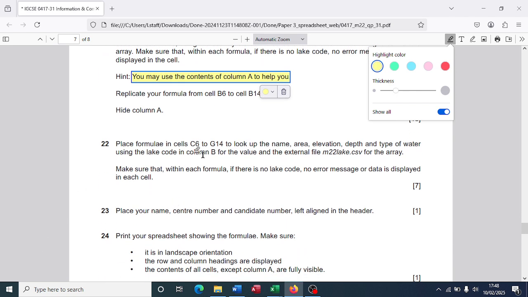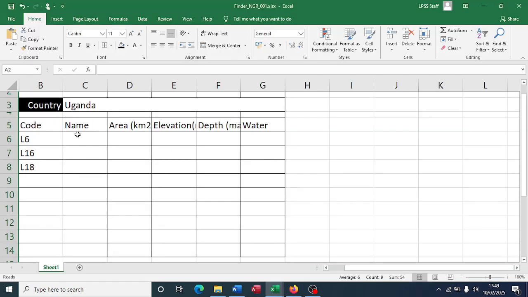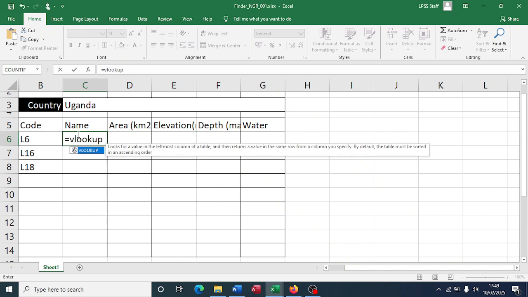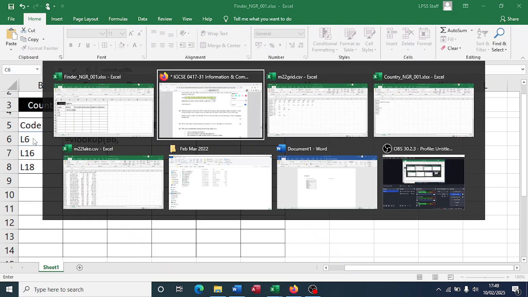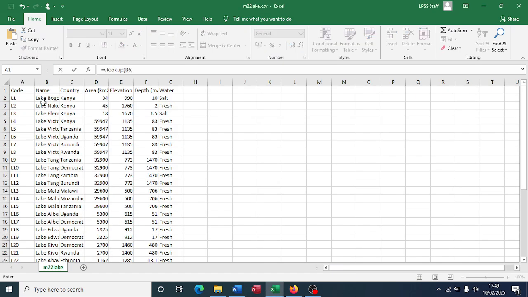Place formula in cells C6 to G14 to look up the name, the area, the elevation, the depth, and type of water using the lake code in column B for the value and the external file M22 lake for the array. Make sure that within each formula, if there is no lake code, no error message or data is displayed in each cell. All right, it's similar to what we just did, but in this case, we are working with the lake file now. So we have our VLOOKUP. This is what we are looking up, and our table is this.